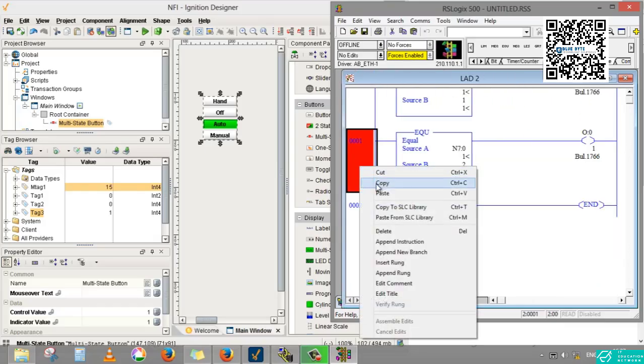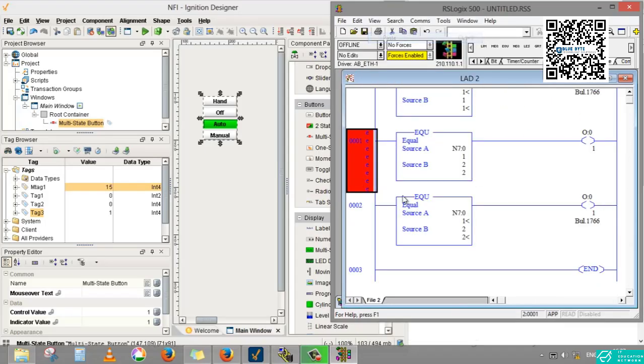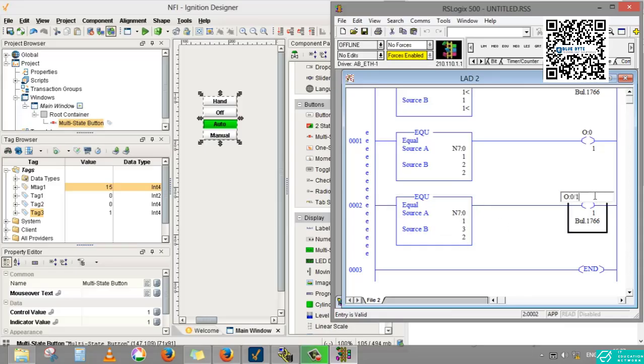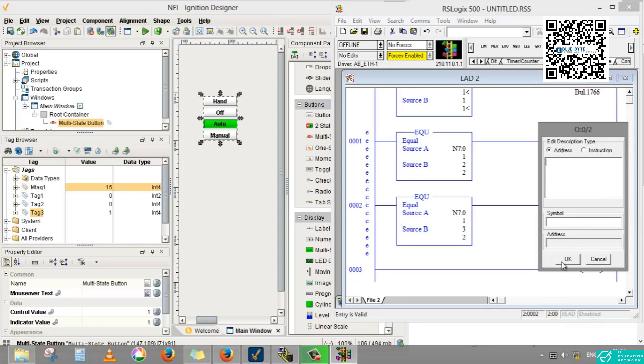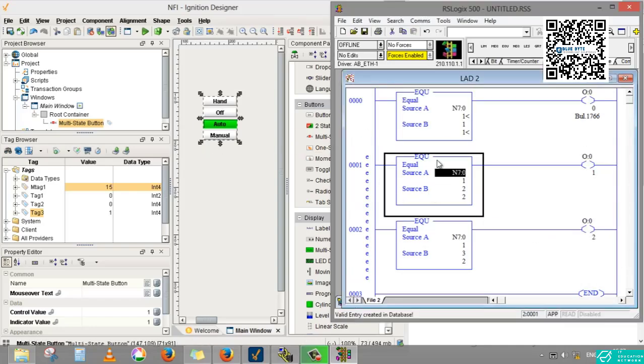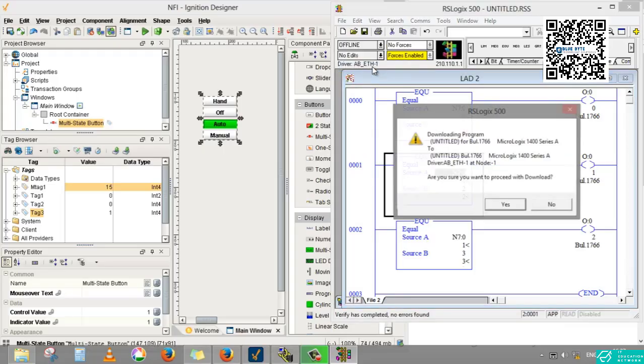Here I have to add one more rung. I'll just copy paste and I'll take 3 here and another output as 2, because this goes in parallel. If you're taking more buttons, you have to make sure you have more events here. So download that.